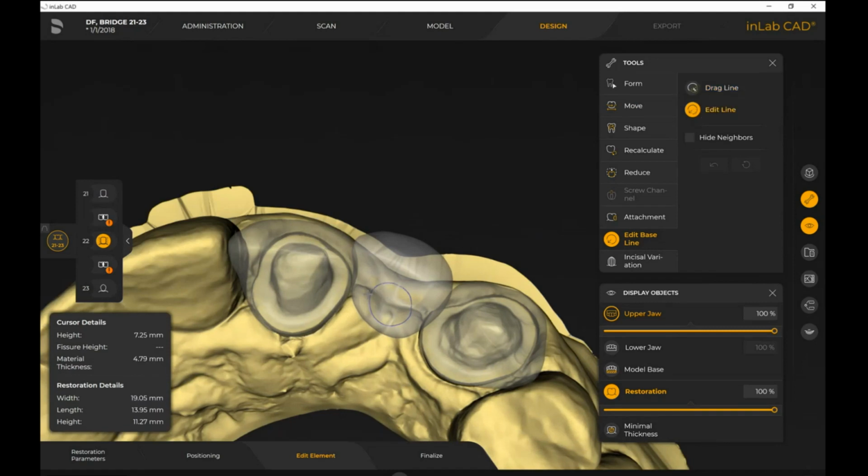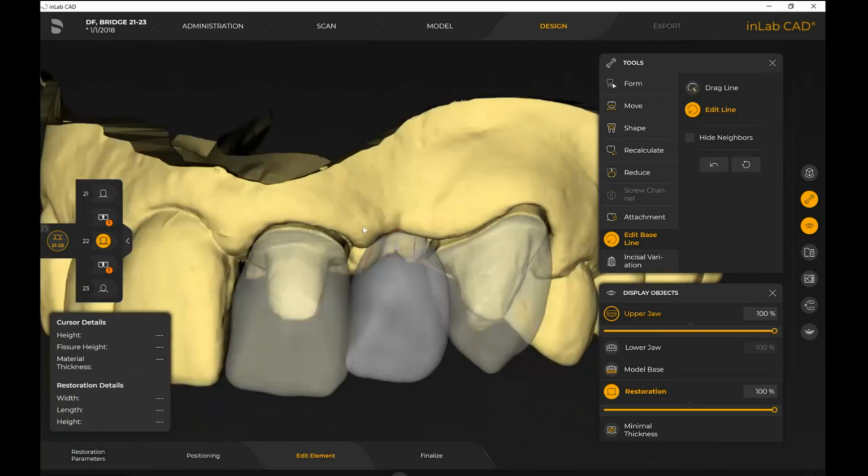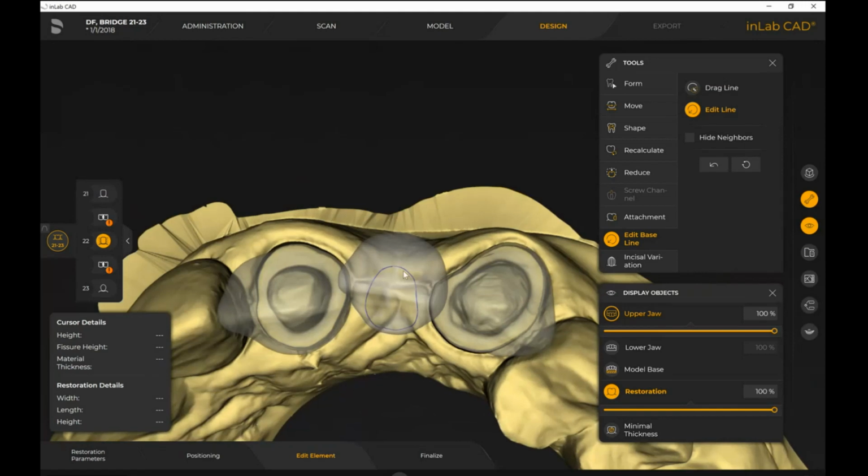I personally prefer edit line. I just find it works better in my hands, but again, it's completely up to the operator which you choose. It just determines the border of where you want that to sit. As you adjust that, you'll be able to see that it changes the shape and the size of the Pontic accordingly, based on that emergence profile that you set.